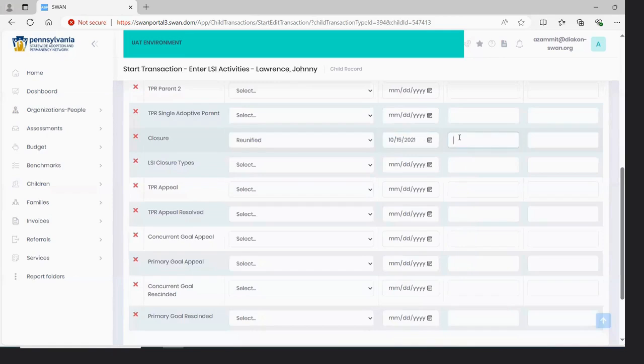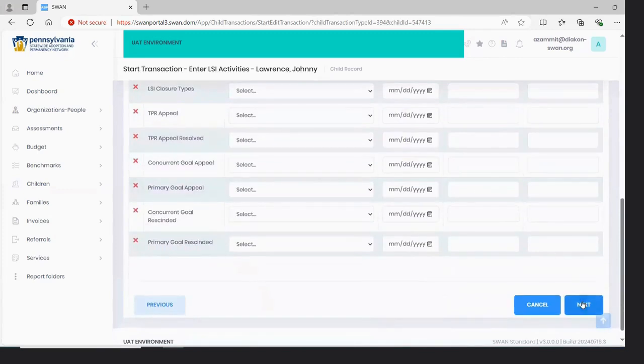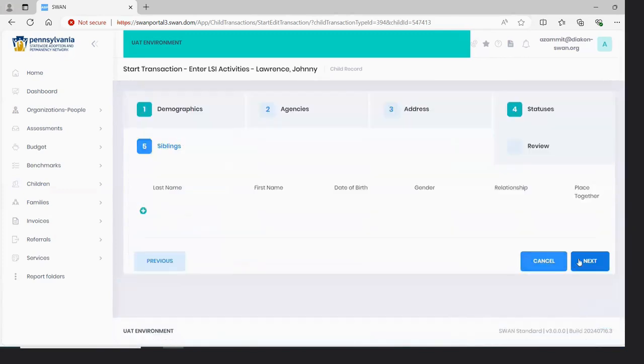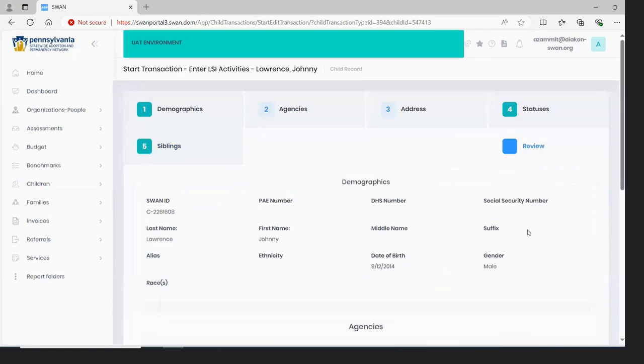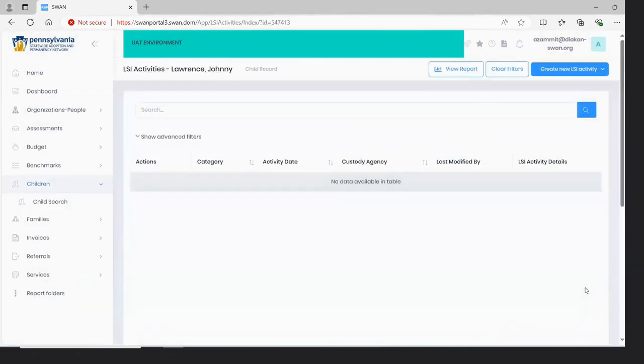Now, if the court were to close the case at the same time, all we would need to enter is the placement closure for October 15th, 2021, and we would be done. We're going to hit Next again to get to our review page. And we have our closure date, reunified on October 15th. And from the review page, clicking Next, we'll save and submit our transaction.